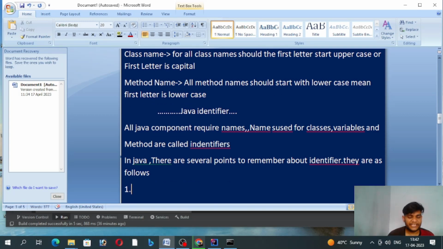All Java components require names. For example, all humans require names, all humans and machines require names. This is the usual example, the same as in Java. So all components require names, for identity. In Java, classes, variables, and methods are the components, and we require names for identity.